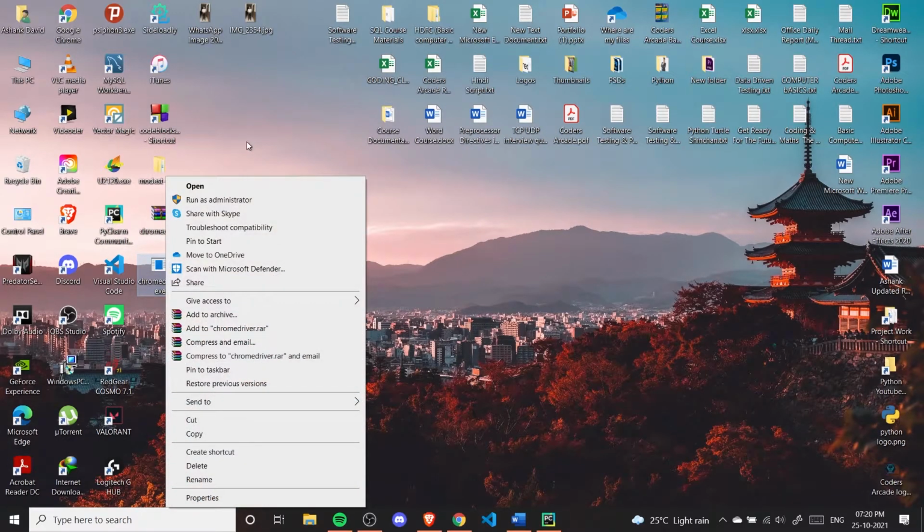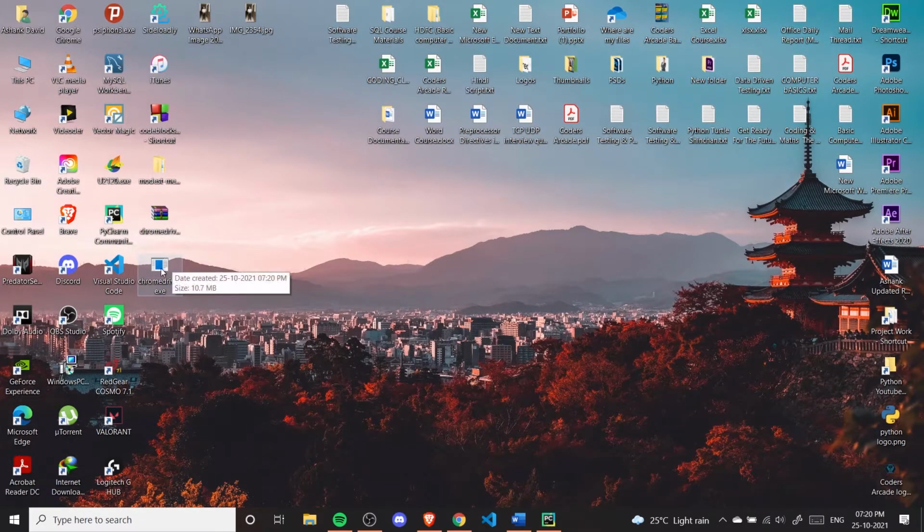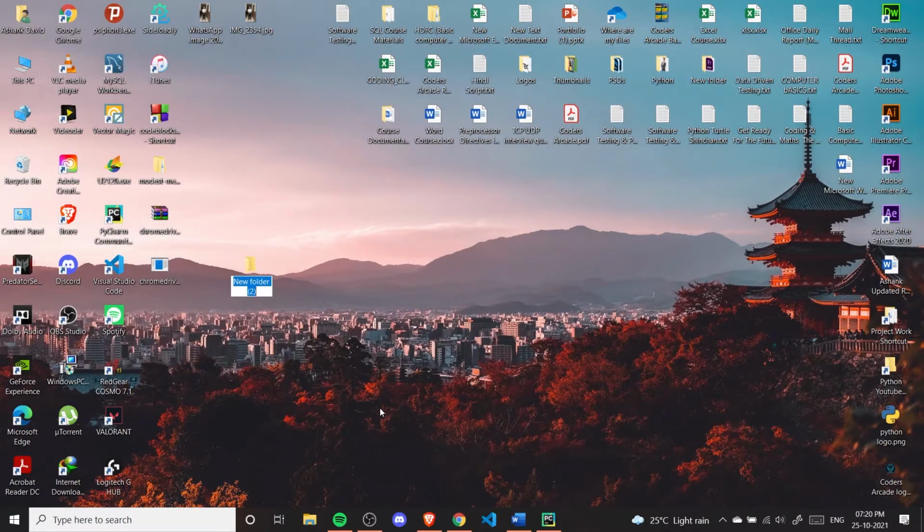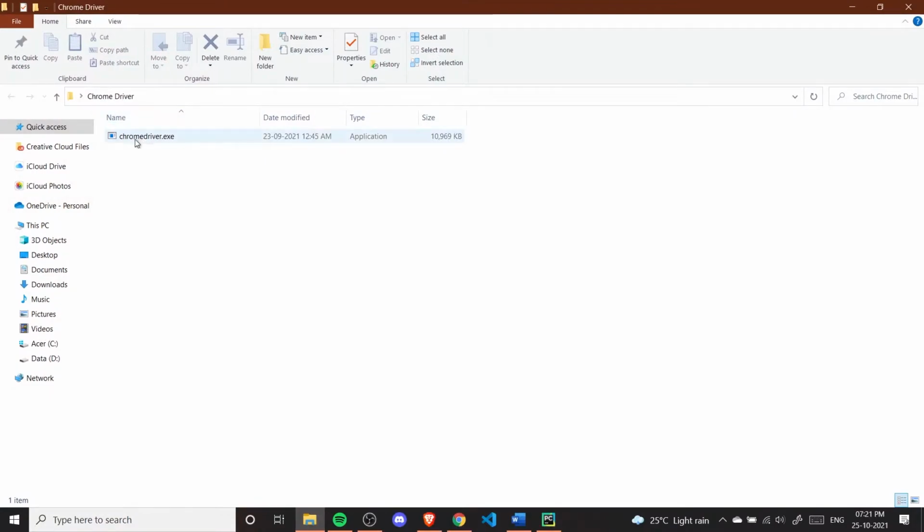So first of all, let us save this somewhere into a folder. Let us say I'll write here chromedriver, right? And inside this I'll just move it. So in this chromedriver folder, we have the chromedriver.exe. Now we don't have to execute it. We just have to copy its path. So how can we do that?